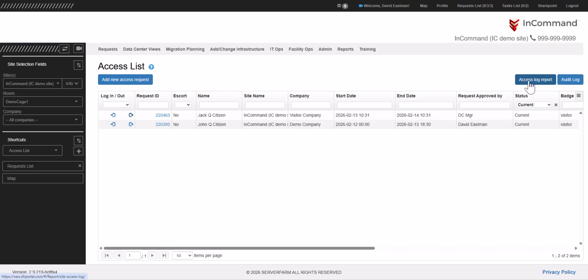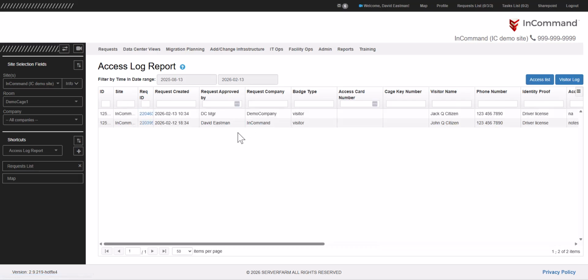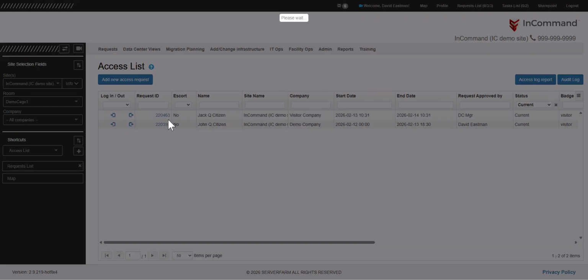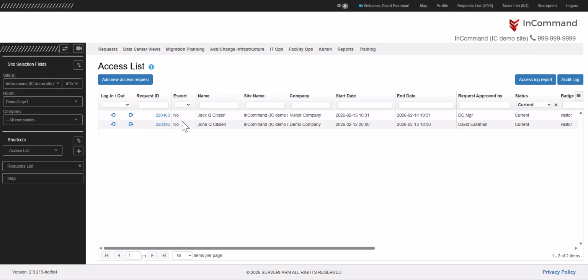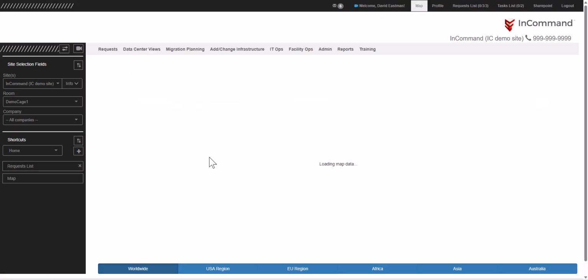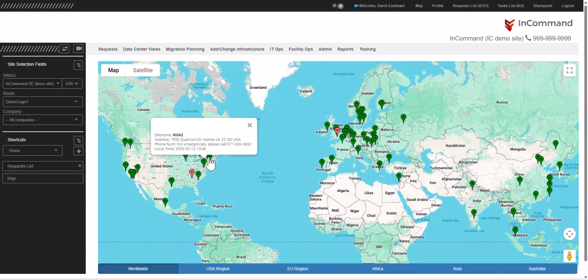At the end of the day, there is an access log report that is maintained that keeps a history of every site visit. This is important when audits have to be passed from certification agencies, etc. Going back to the access list, this is what site security sees. And I'm going to return back to the map just to conclude this training session. I hope you find it helpful, and thanks for using InCommand.